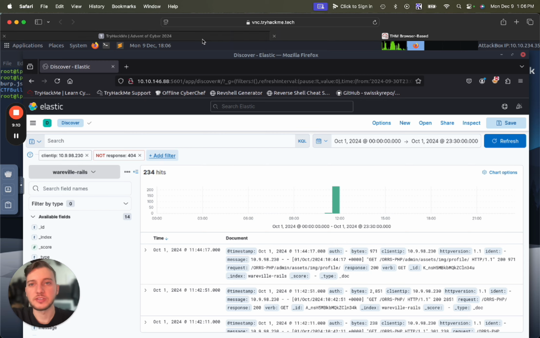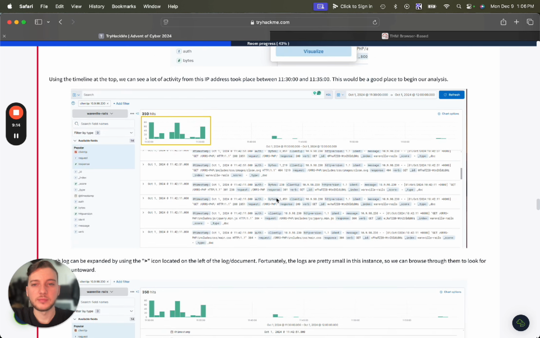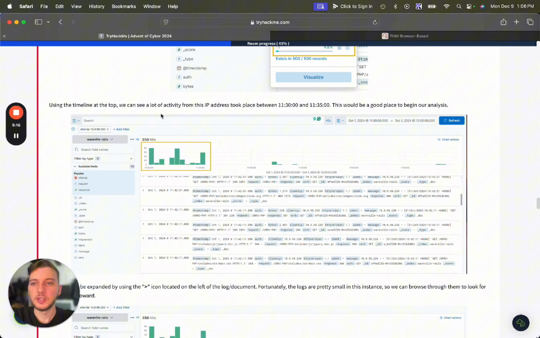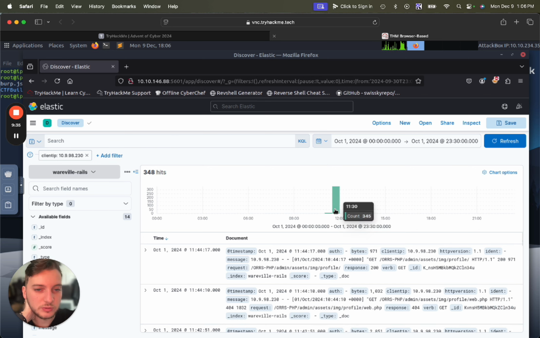Alright, so yeah, you can see that narrowed it down a little bit more. Boom. So using the timeline at the top, you can see a lot of activity from this IP address took place between 11:30 and 11:35. So you can see that here. Well, they actually have that off, so we'll do that too. But yeah, 11:30, you can see where most of this happened.